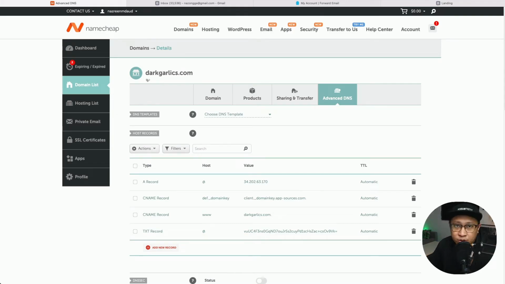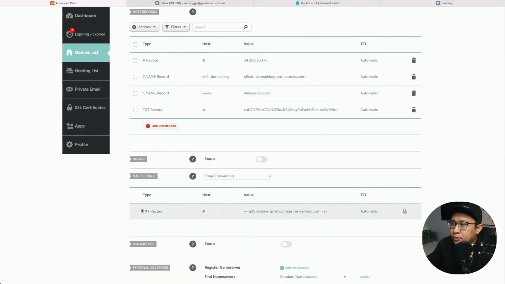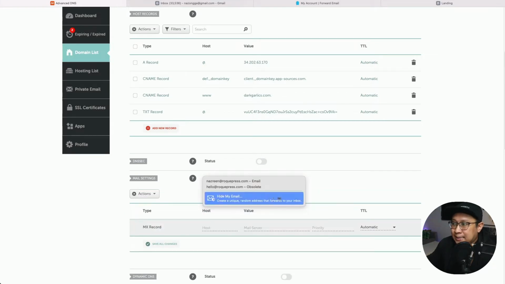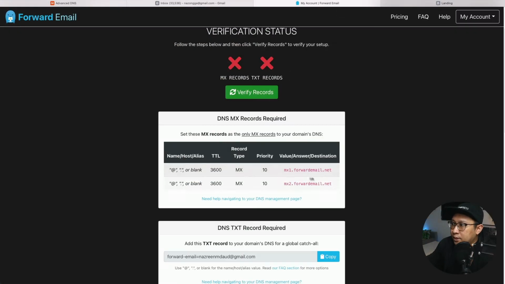You go back to Namecheap, and on this particular screen, you scroll down, making sure you're under Advanced DNS. DNS is domain name server, and then you go down to the mail settings under Email Forwarding. You click down, go to Custom MX. Here is where you put the details that you see in Forward Email. So copy this one. This is the first MX record.